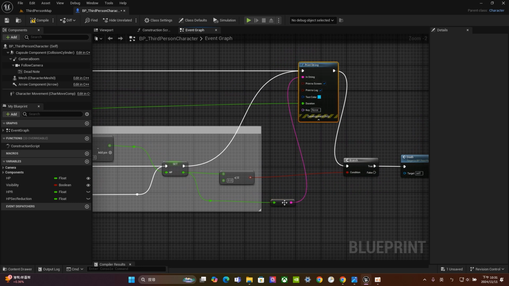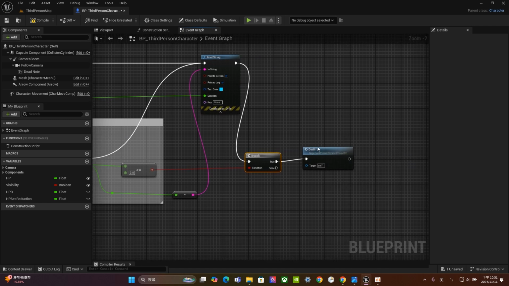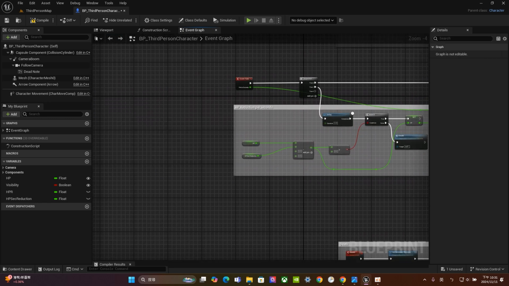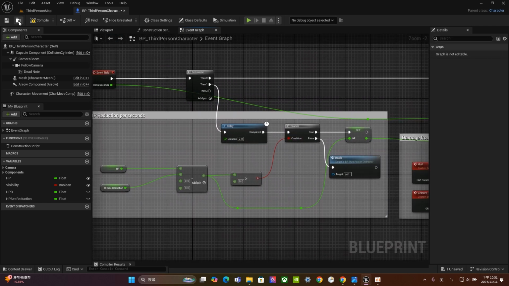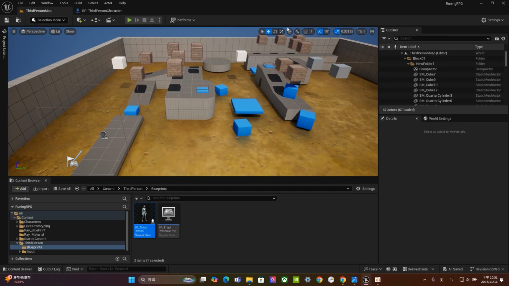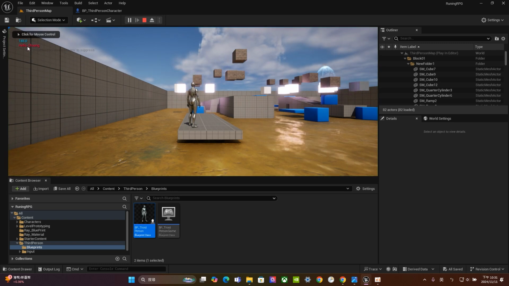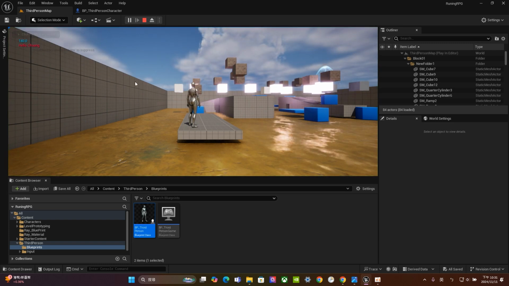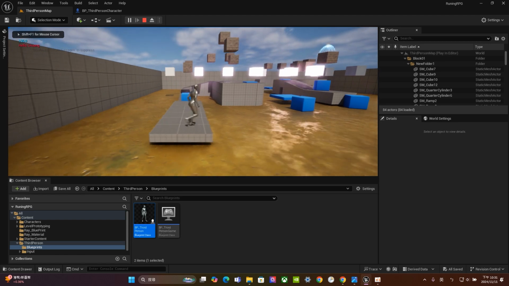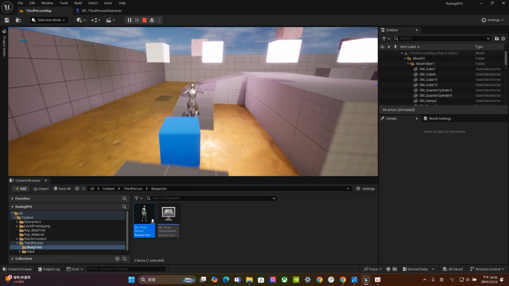So we connect the final health point to here. And again, if it's smaller than 0, and if the condition is true, then your character will be dead. So that's the idea. Alright, let's choose compile and save. Let's go back to the third person map and start to play. You can see right now for every second our character will be reduced health point. Okay, let's try to finish this game as soon as possible.